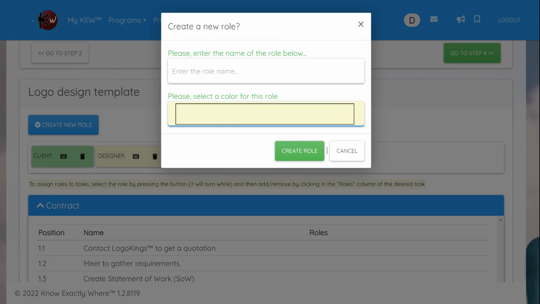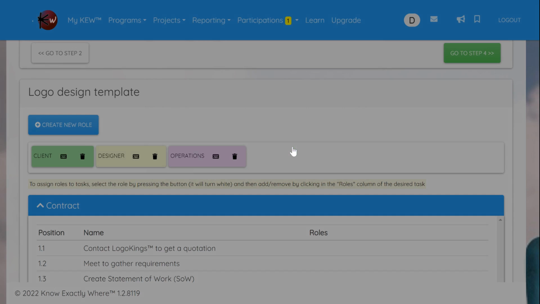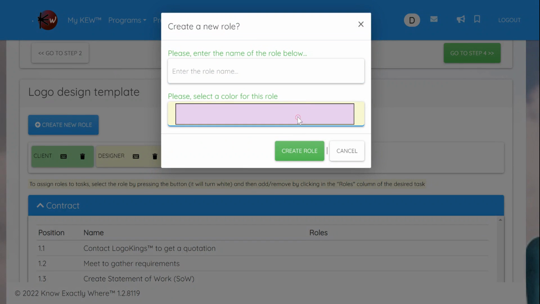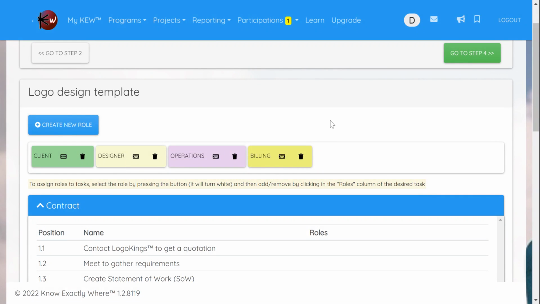So we just pick another color. Let me pick one here. You may not be seeing this in the recording, but there is a color picker that opens up. So I'm creating the operations department there. And we're going to be creating a last but not least role, which is the billing team. They're not going to have many things to do, but the one crucial one they do have to do.